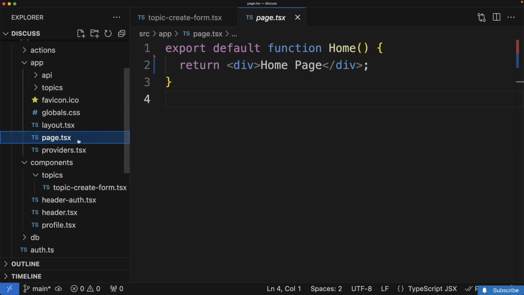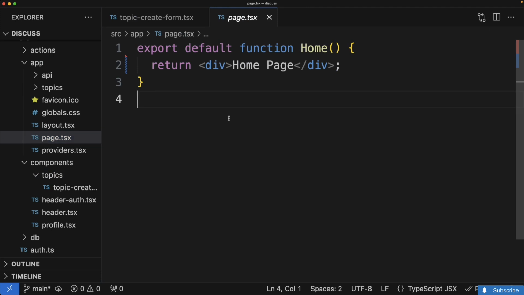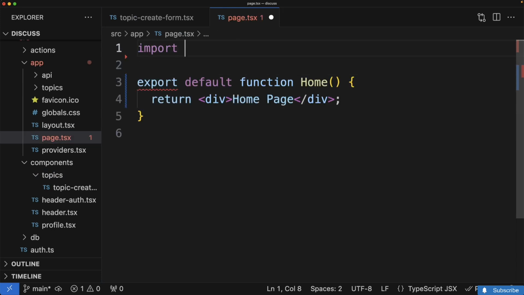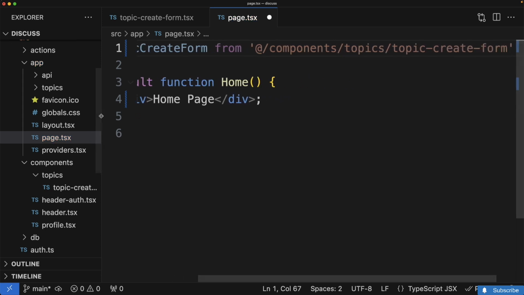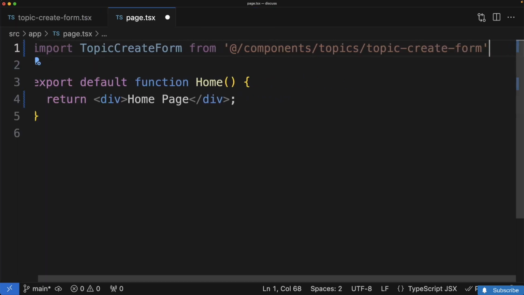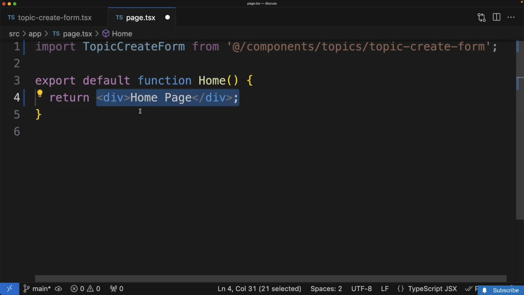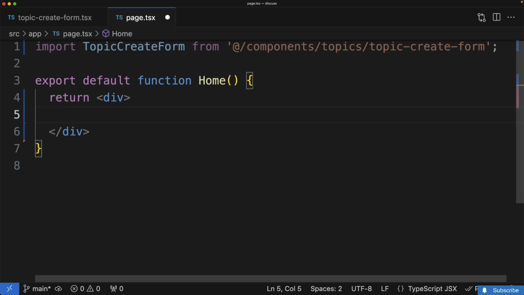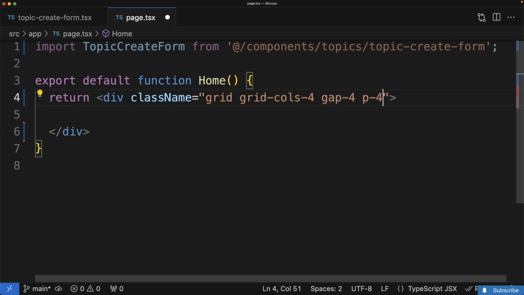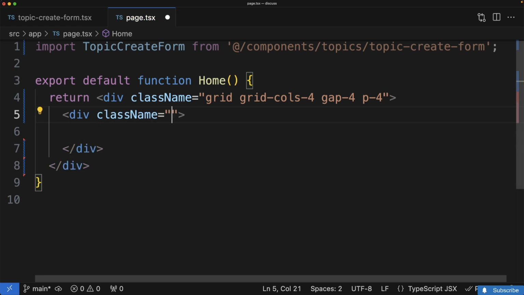So inside of our app page.tsx file, here's our homepage. At the top, let's import that topic create form from @components topics topic create form. And then again, we're going to add in just a little bit of structure here beyond what we already have. So we're going to return a div that has a class name of grid cols-4, gap-4, and p-4. Inside there, we will add another div, this one with a class name of col-span-3.